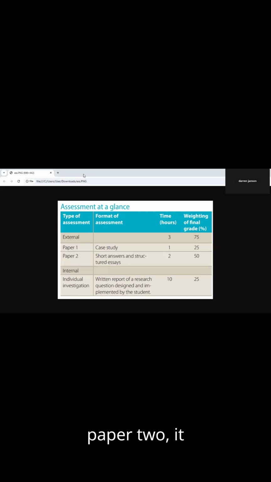For Paper 2, it weighs 50% of your final grade. This paper is 2 hours long and is divided into 2 sections. Section A has short answer questions based on core content, similar to Paper 1, while Section B requires you to choose 2 essay questions out of 4. This paper will test your depth of understanding and your ability to evaluate, analyze, and synthesize information.